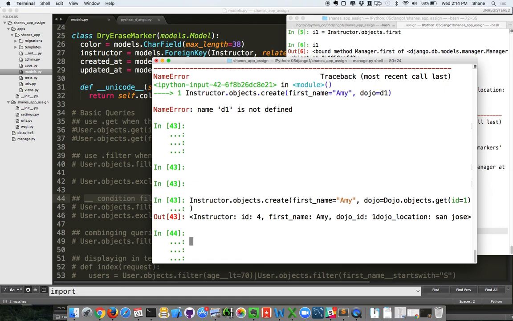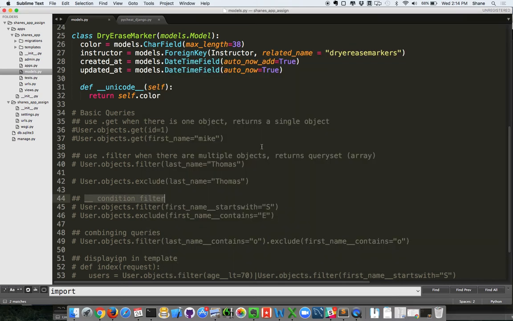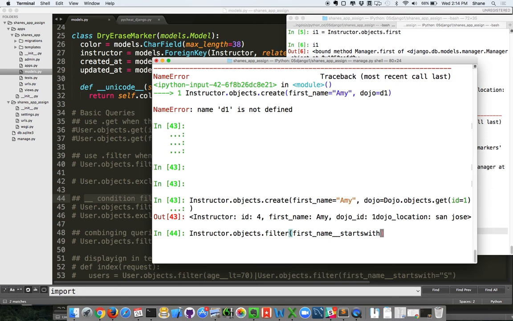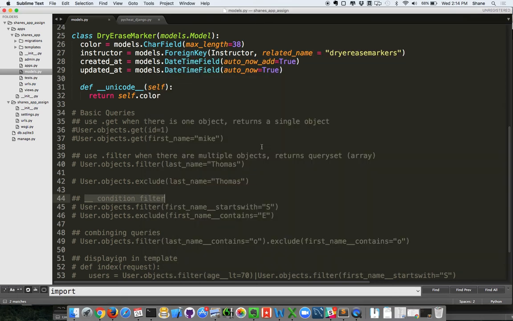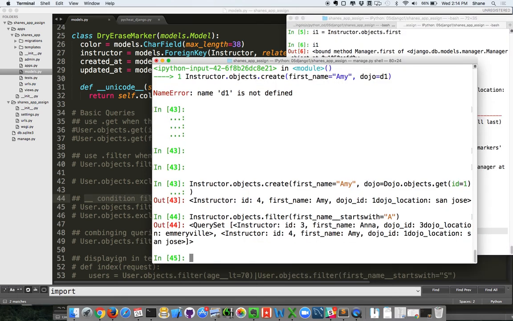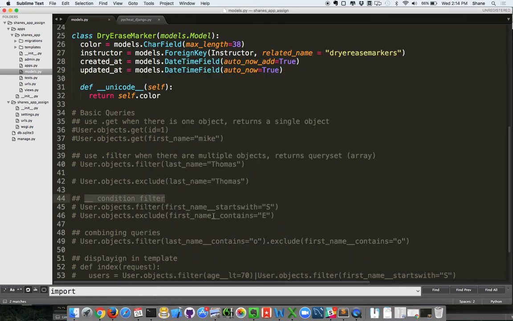So I could do Instructor.objects.filter first_name underscore startswith equals A. Okay, so it only gets me instructors that have a first name starting with A. So you can be more specific with your selecting using some of these underscore methods. I'm not going to go through all of those, but just know they exist and they're on the platform.